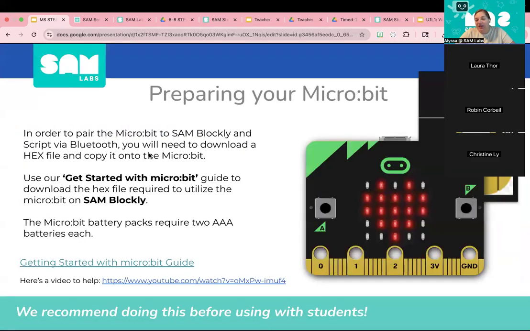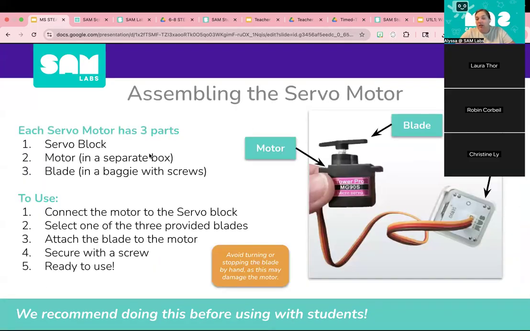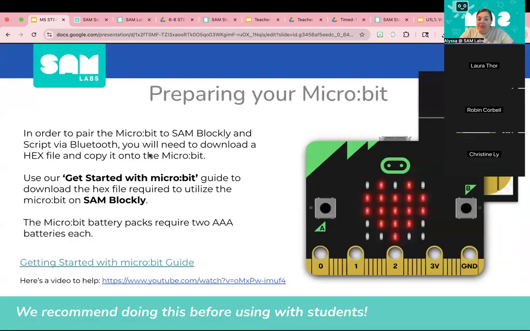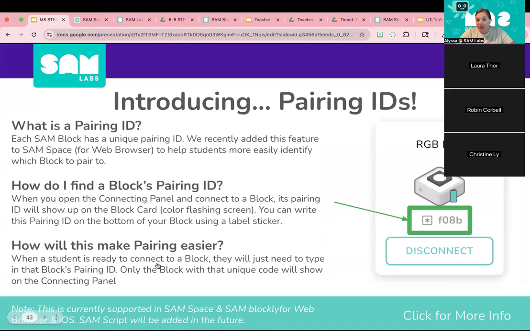And a bit of background information, I'm using 2 blocks that will be new to the middle school course, which are a microbit and a servo motor. They both require some setup steps, and there are links for the setup steps on each page here.